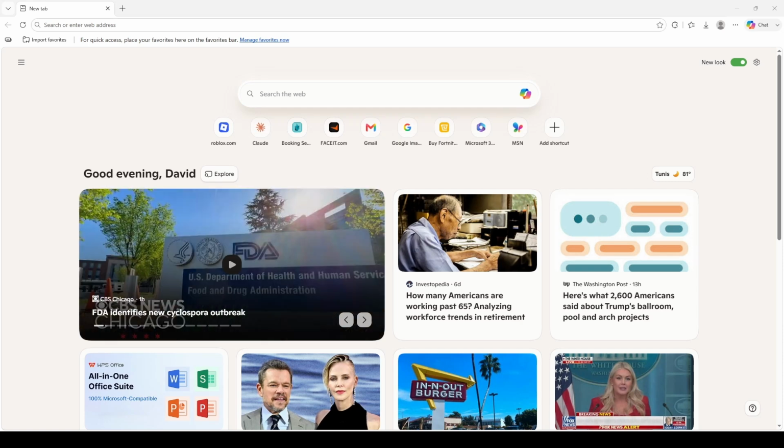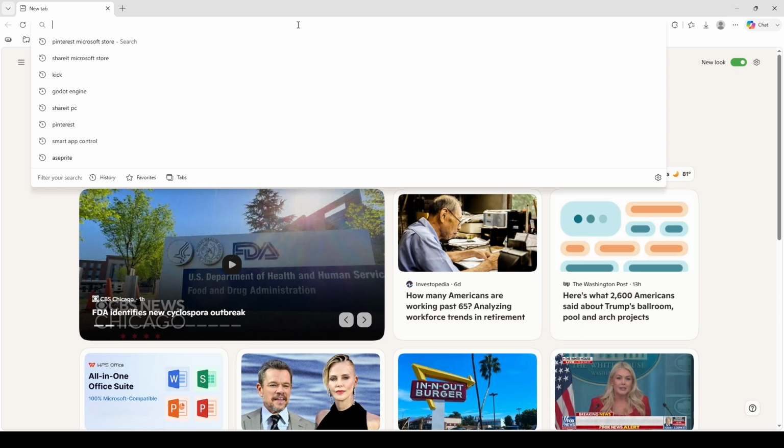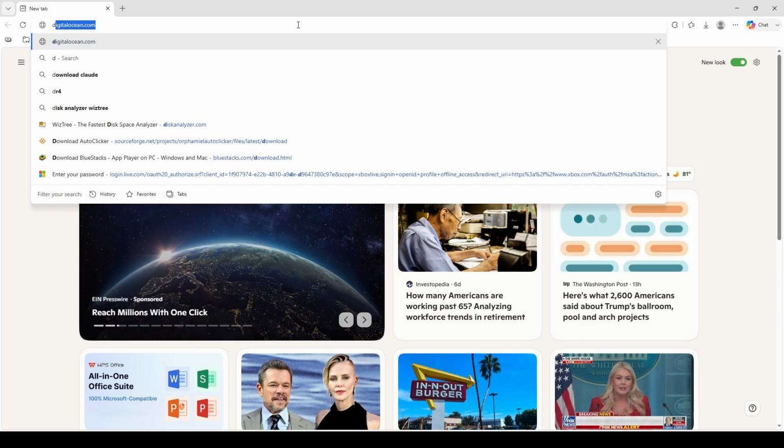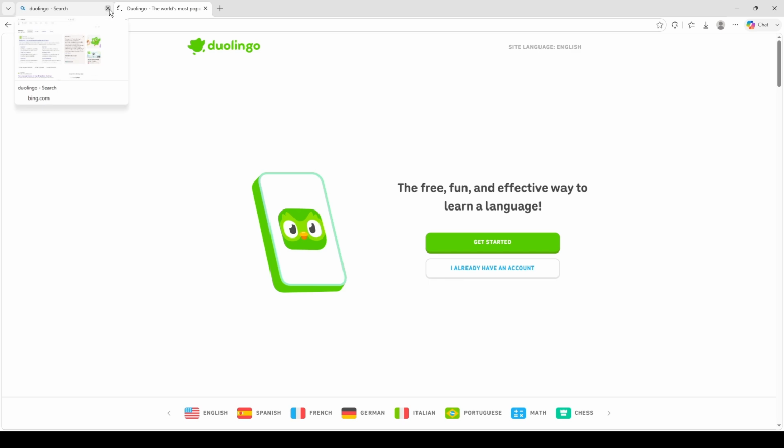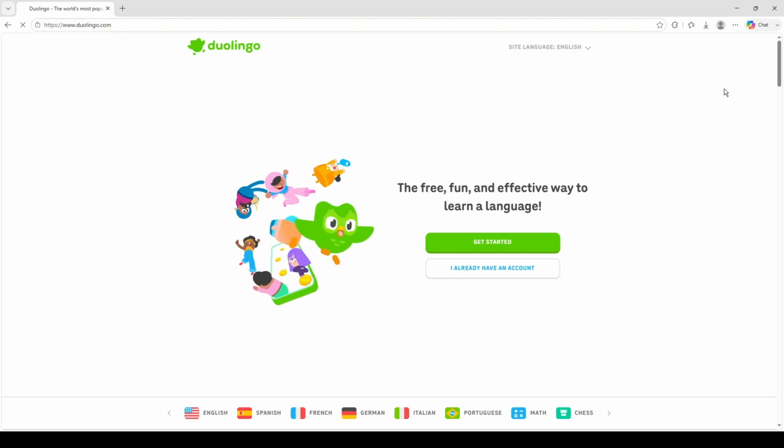Here's how to install Duolingo as a desktop app on your PC or laptop. This method requires Microsoft Edge. It will not work in Chrome or other browsers because Edge is required to install progressive web apps on Windows. If you do not have Edge, you can download it by searching Microsoft Edge Download in any browser.